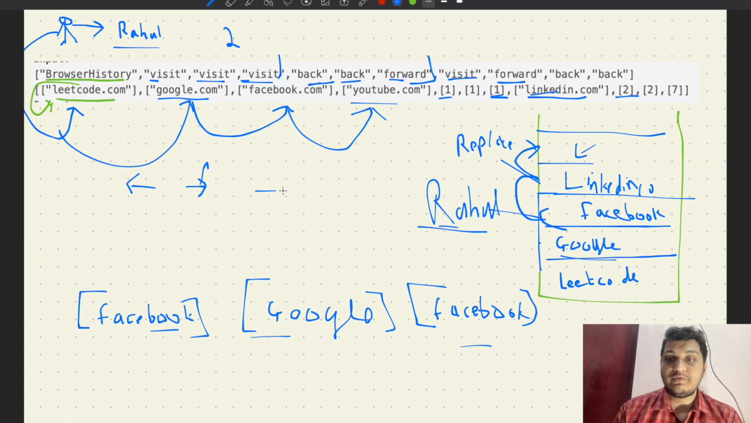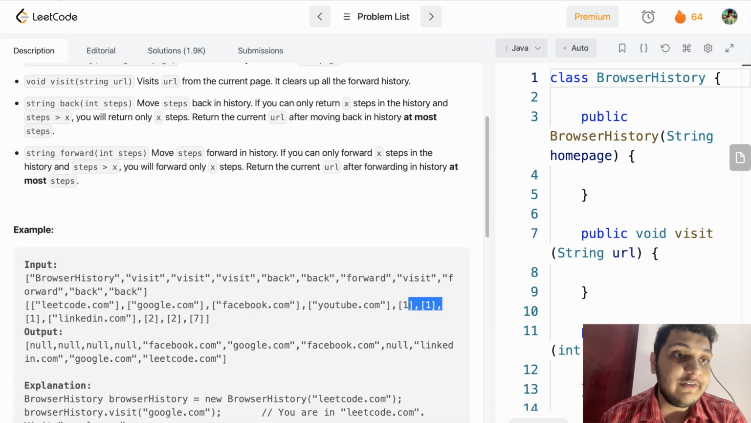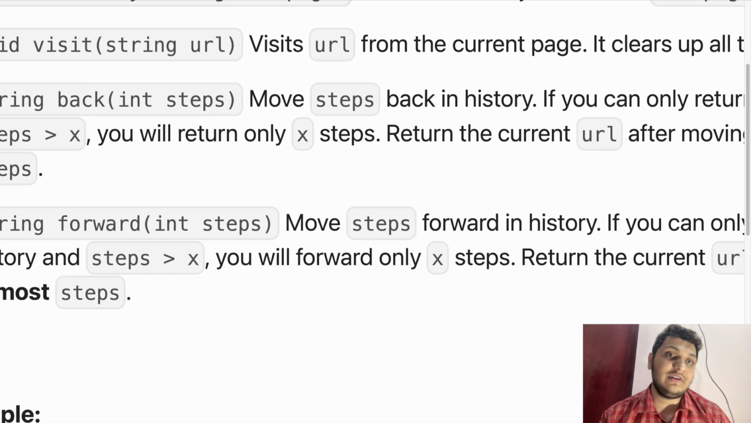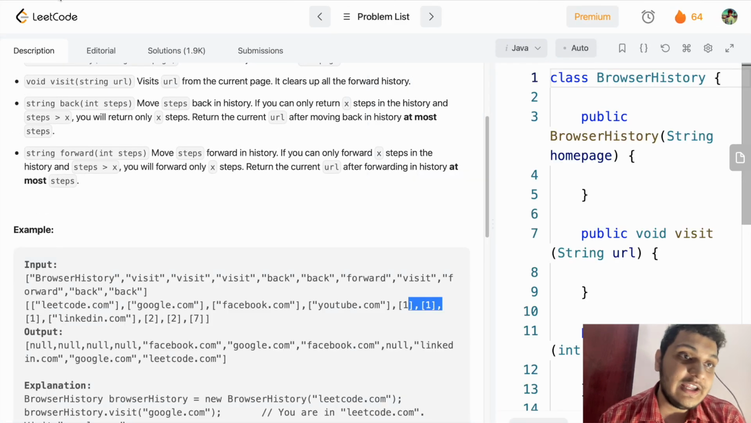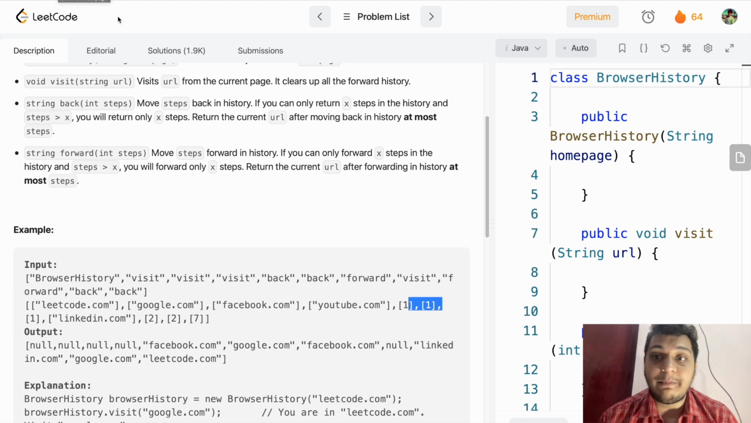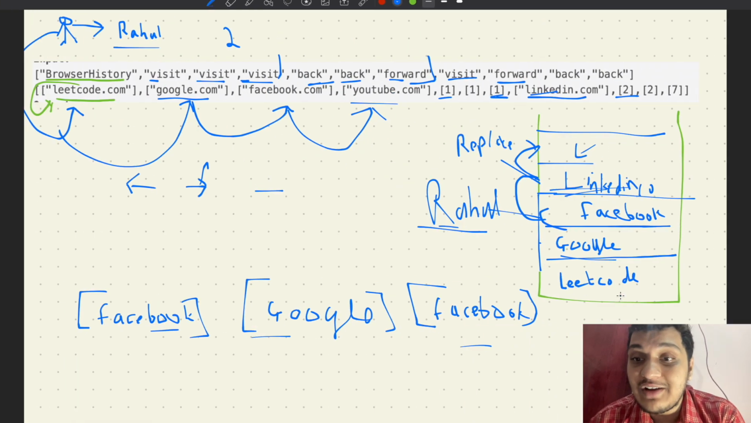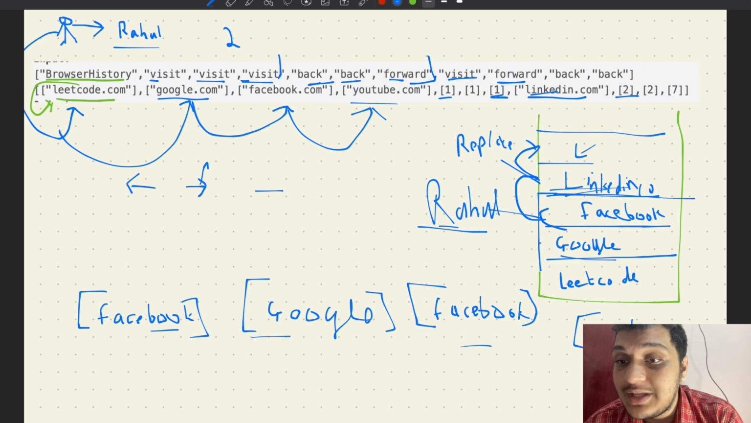If we go forward also, we will be simply going to LinkedIn. If I click here two times, it will show the topmost. So in the topmost, what is the object here? The URL, it is LinkedIn. So what you have to do? We have to give LinkedIn as the output.